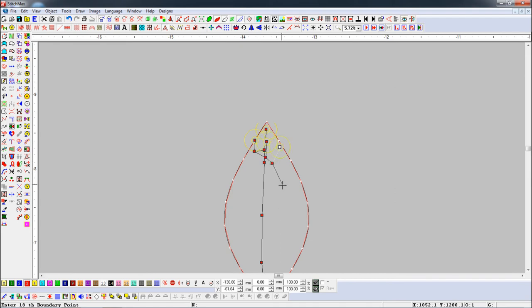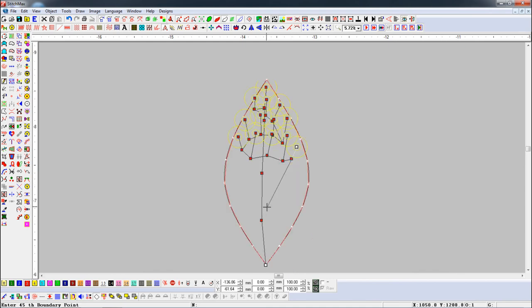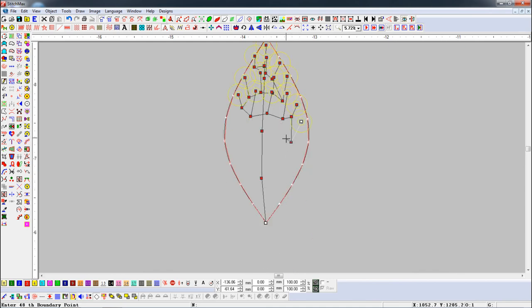Here, you can see, backtrack has been returned automatically. Sequins will drop as we press E key.